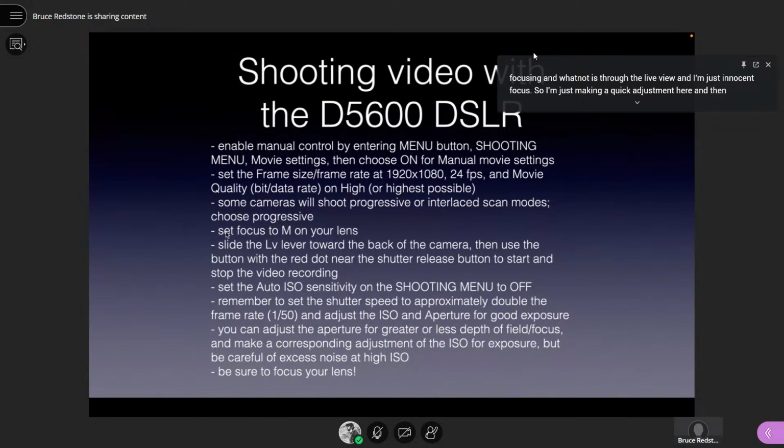And then to record video, again, on the Nikon cameras, there's a little red button on the top, right by the shutter button. That is your start record and stop record button. On different cameras, it will be a different button that you will use. Some will use the shutter. Some will have a designated button for starting and stopping your recording of video. You'll have to sort that out for whatever camera you're using because they're all different.